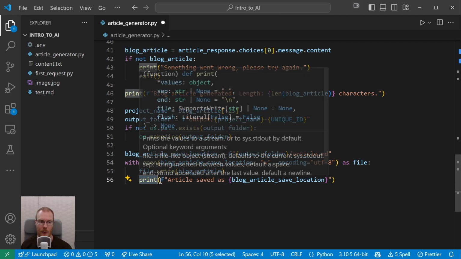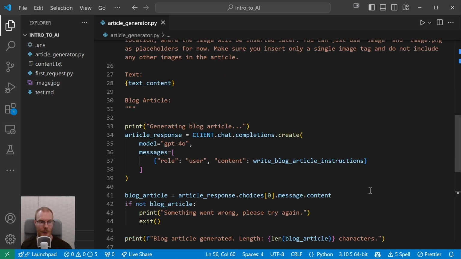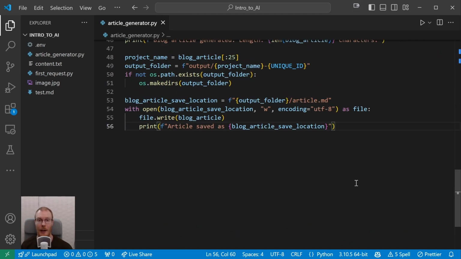And now I'm just going to print a message to the console, "article saved as", and I'm just going to print the directory where the article was saved. Okay, so the hardest part is actually behind us. At this point, you can give it a test run and it will totally work.